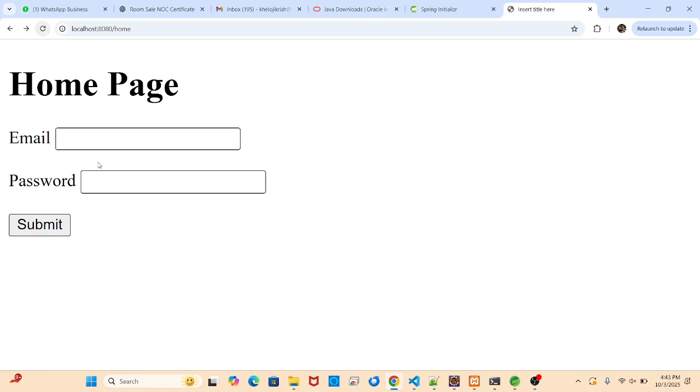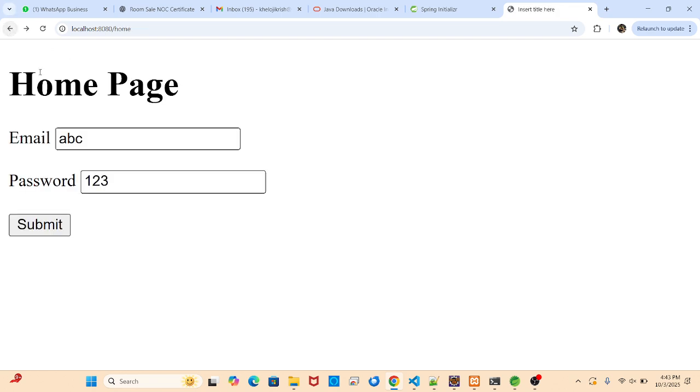So we will just refresh it. Email, let's say I pass ABC only, and the password was 123. When I submit it, because my email ID does not match, it is just directly responding with the response body which I have passed. If I pass at gmail.com and 123, correct? So my names are actually matching with your model attributes now. It is taking the name parameter.